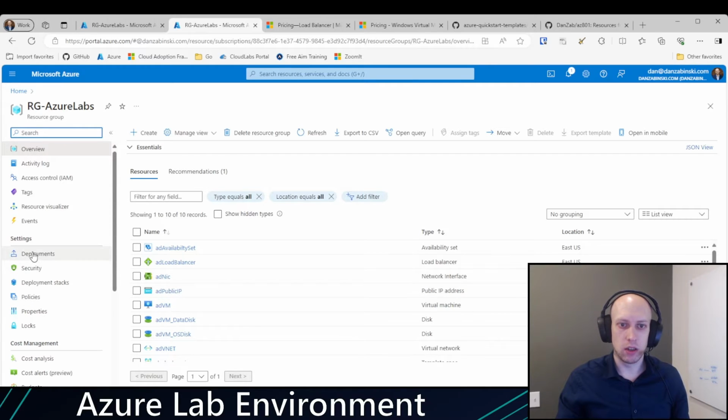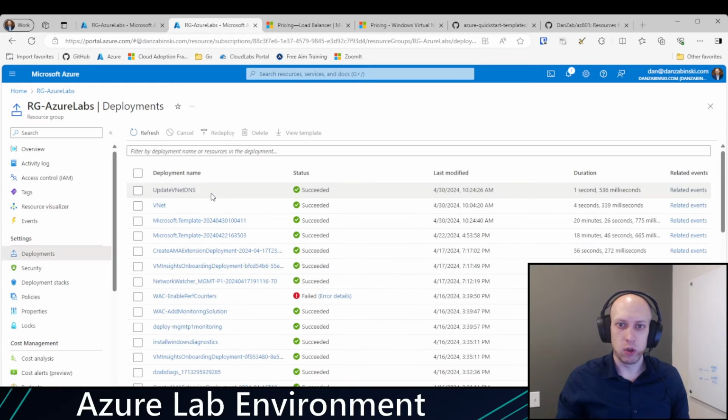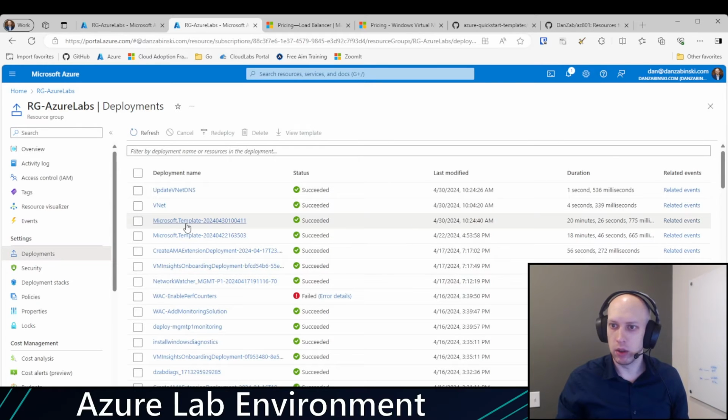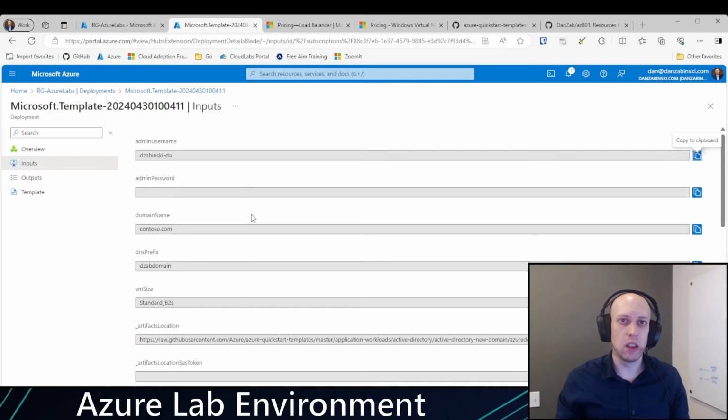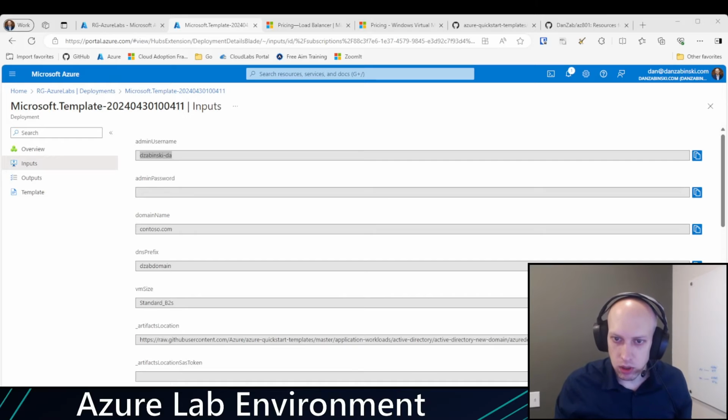If I go under settings and deployments here, you can see your deployment history. Now I want to go to the template that I deployed today at 10:24 a.m. and I go to inputs. You can then see the values that you specified here for the template details. So I've got my domain name, I've got my username. This all looks right actually. But it's not letting me connect.